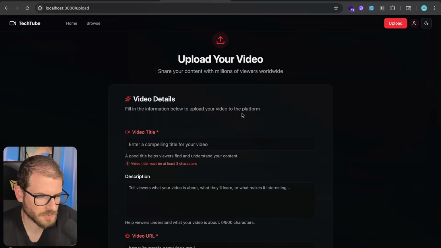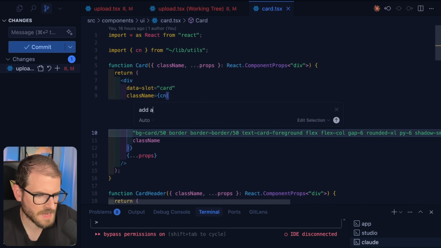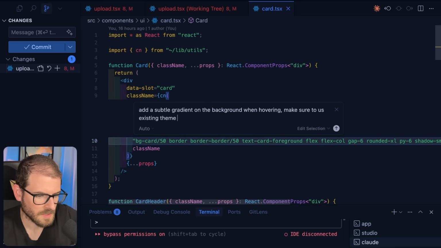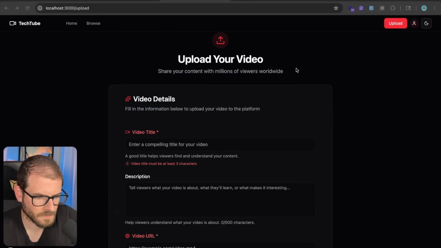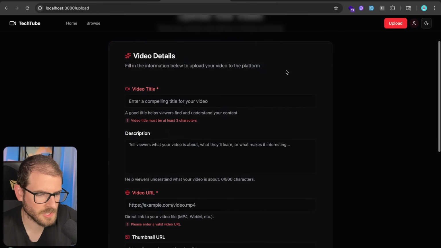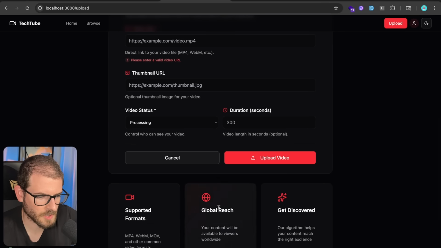One thing I might change with it though, if we go to the card itself, we could say add a subtle gradient on the background when hovering. Make sure to use existing theme styles for the gradient. And I'm just going to go ahead and inline edit that. Okay, so it's a little hover effect when you hover over the card, just to let the user know that, hey, this is what we're currently on.